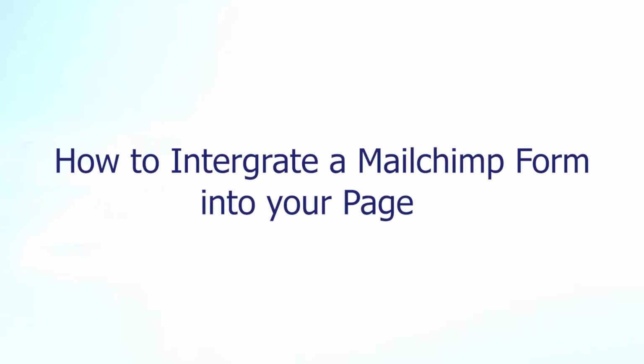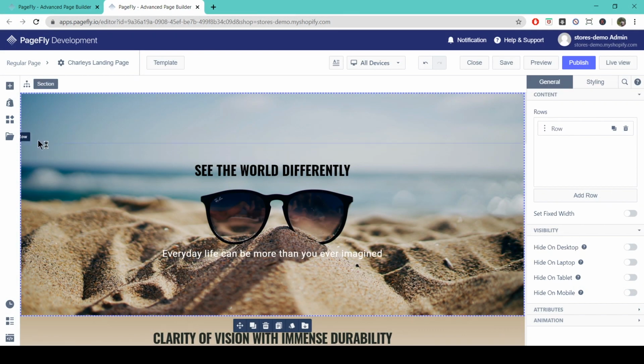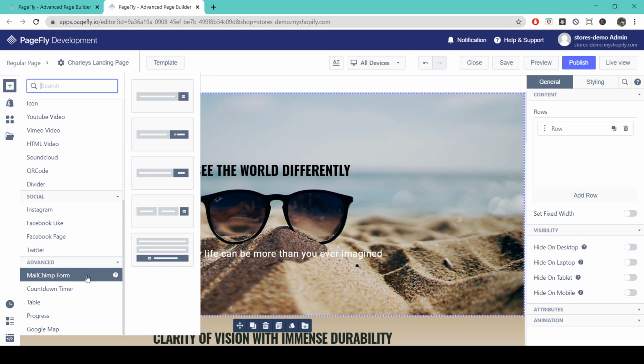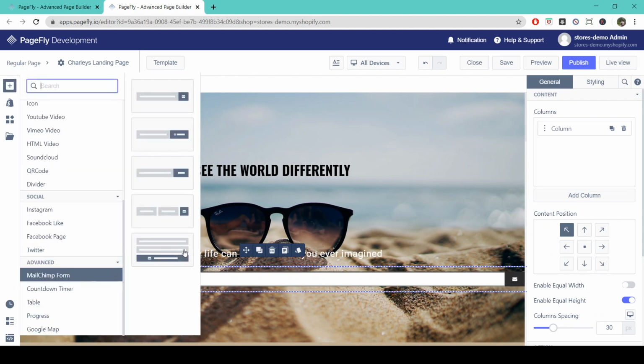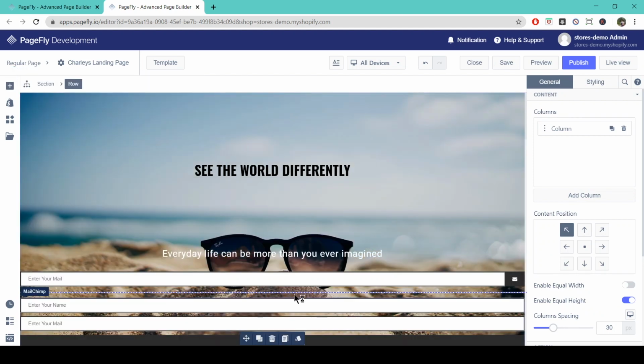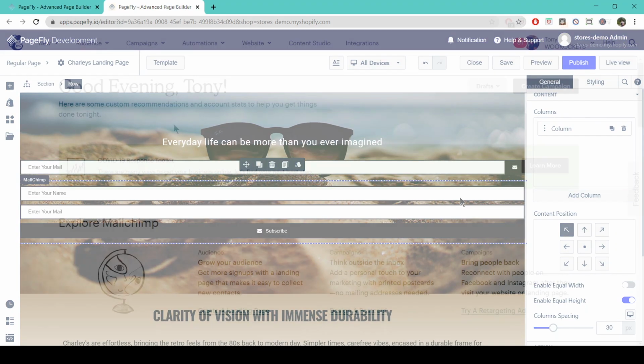In today's video, you'll learn how to integrate a Mailchimp form into your PageFly page. So firstly, what's a Mailchimp form? Mailchimp is an official app integrated with PageFly that helps you to create a subscription form on your page. It helps you to collect contact information for email campaigns and to grow your audience. So let me show you how to get a Mailchimp form onto your page.